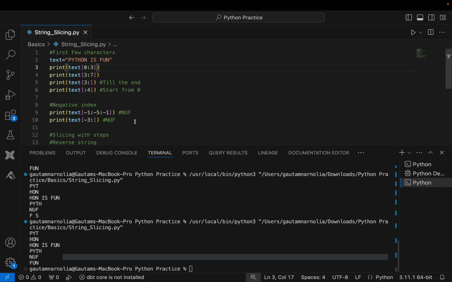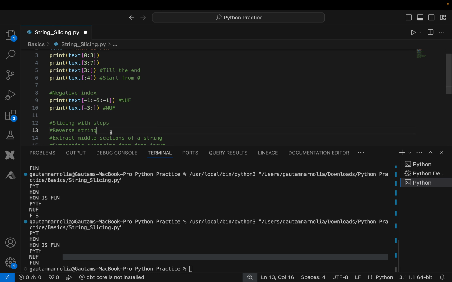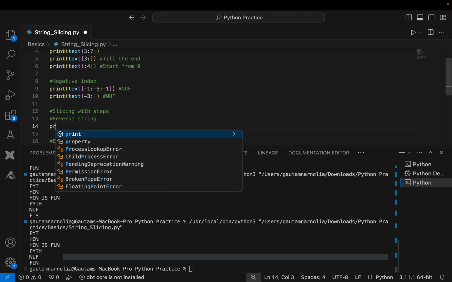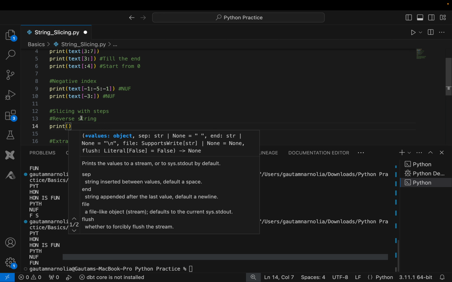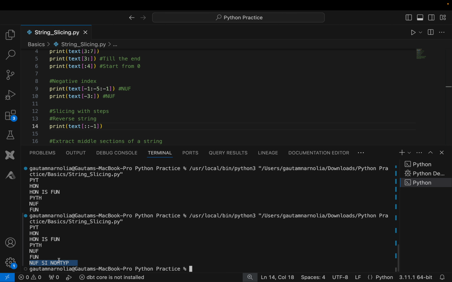Okay, if you want to reverse a string, simply we can do here print. Reversing string is very easy. So if we give nothing and if we give a step of -1, then it will reverse our string. Okay, this is used to reverse a string. It is very simple.